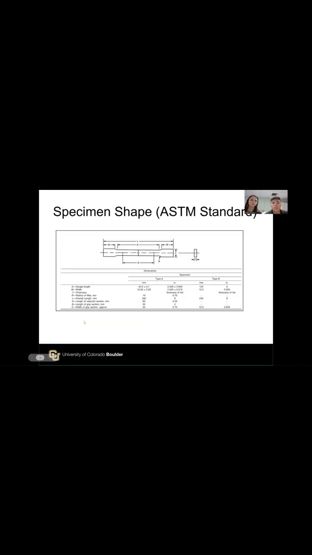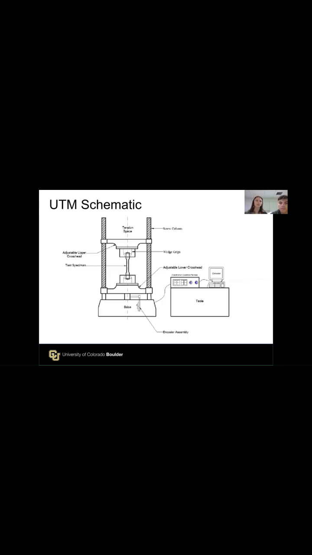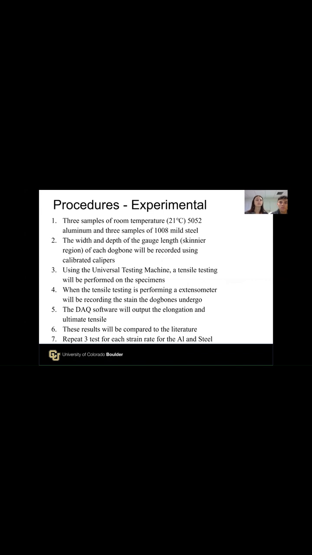This is just the ASTM standard dog bone that we'll be testing. This is just the general shape used to test ultimate tensile strength and other material properties. So here's a schematic of the UTM, and this is a quick list of the procedures that I'm going to go over in depth right now.